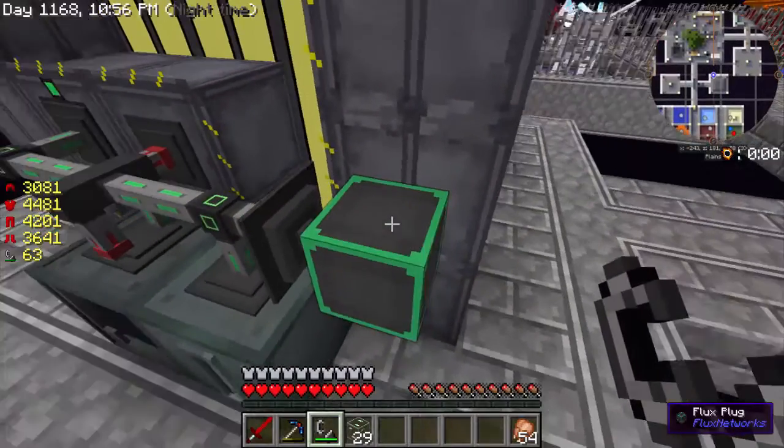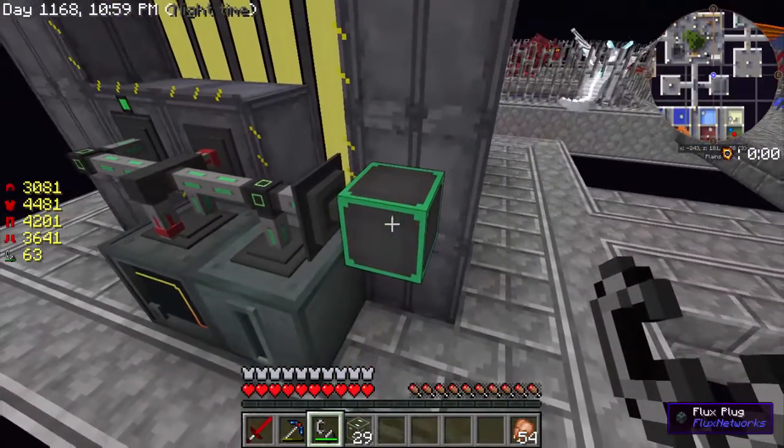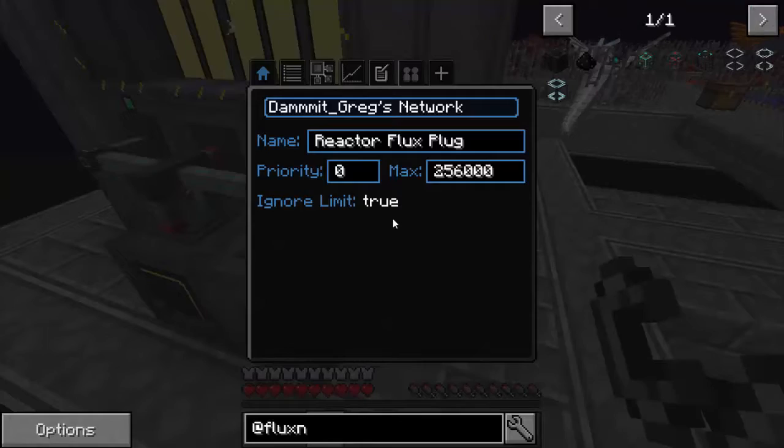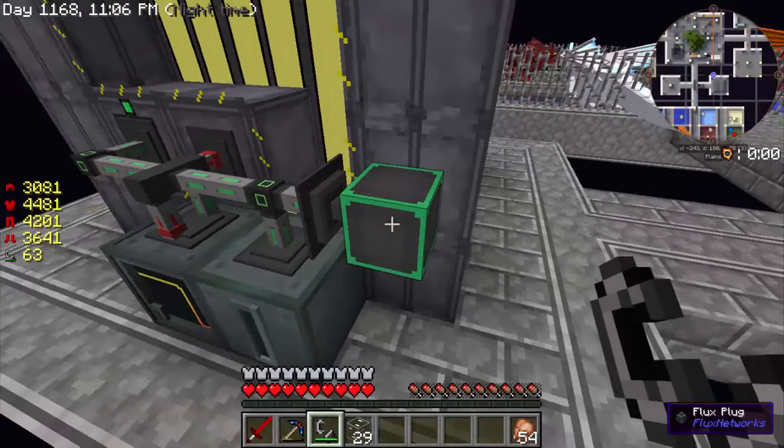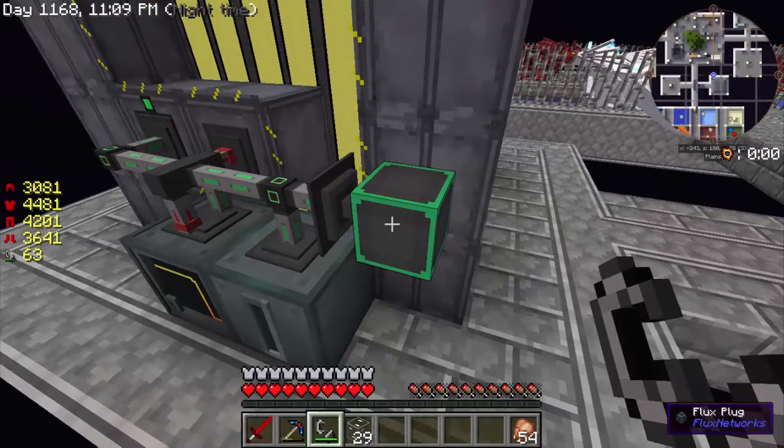And then of course, this is how it actually leaves our reactor. This is called a Flux Plug. Again, I renamed it to our Reactor Flux Plug. We'll get into that in today's episode. So this is actually the sending unit.